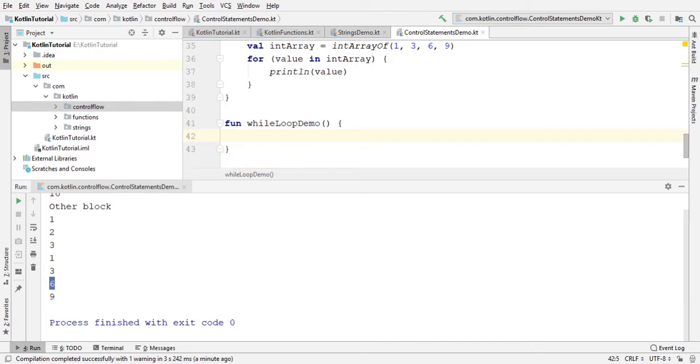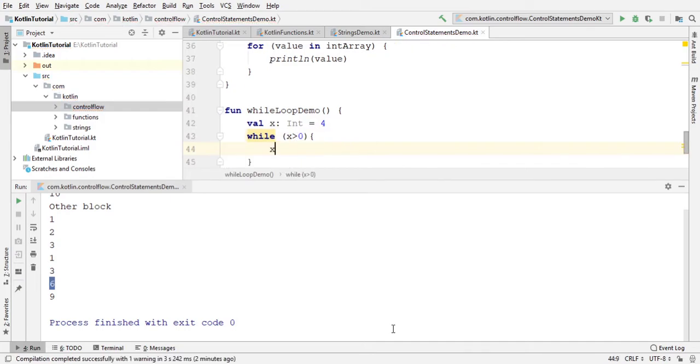To write a while loop, I'm going to have val x of type int, with the value 4, and I'm going to loop while x is greater than 0, x minus minus. Rather than x minus minus, okay, so while x is greater than 0, we need to change this to 1. I'm doing x minus minus.